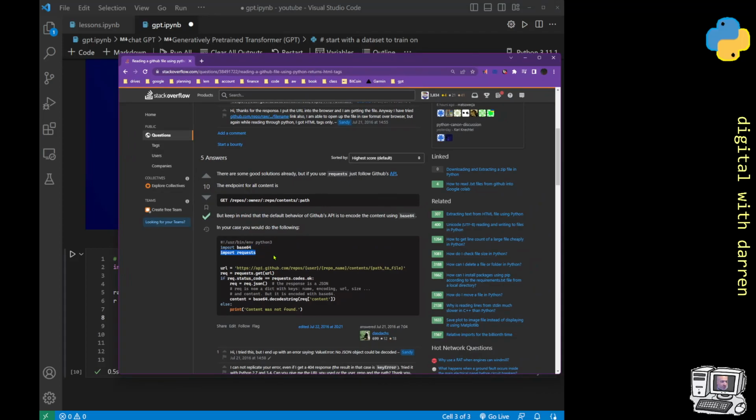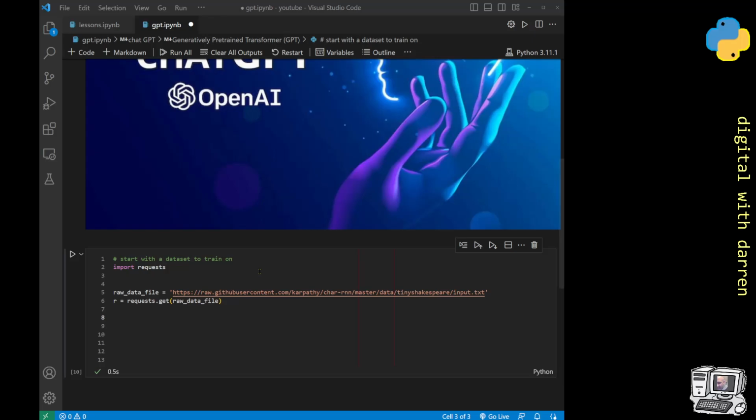Requests is a module just for downloading stuff off of the web. I'm not going to do it exactly in this format, but basically you can do r equals requests.get and then the URL. It looks like you just have to specify the raw GitHub URL, and then there is an if statement and so forth in here. I may or may not do that. Let's have a little bash of it actually.